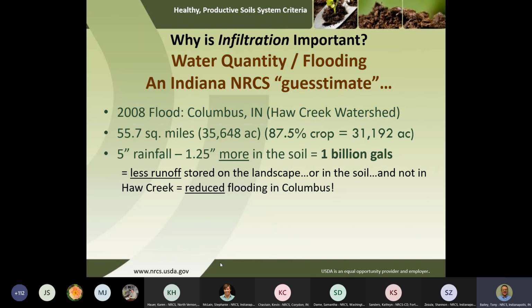So back in 2008, pretty major flooding event across the south central southern part of the state, and this is just one back of the envelope calculation. I've had a private engineer question me on some of this, and I never did get a chance to really discuss more with him. But this is just some thought processes here. So what happened in Columbus, Indiana, the Haw Creek watershed, about 36,000 acres, about 88% of that is cropland.